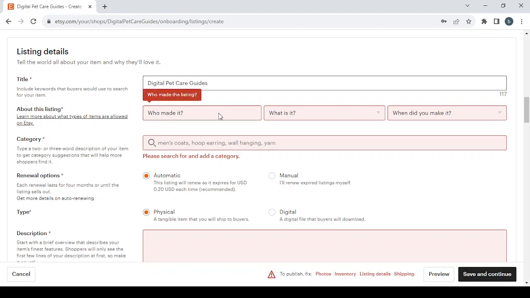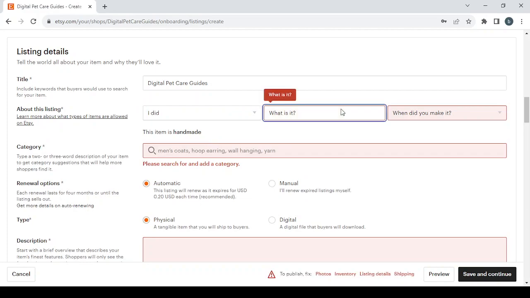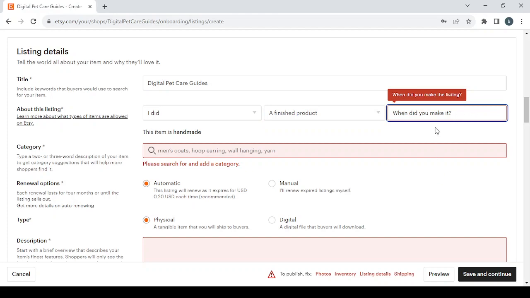Then you choose who made it. You have 3 options: I did, a member of my shop, another company or person. Let's go with I did. Then what is it? A finished product or a supply or tool to make things. Let's go with the finished product. And also you have when did you make it. You have 3 categories to choose from: not yet made, recently, or vintage. Let's go with recently, between 2020 and 2023. Then we have the category of the product.